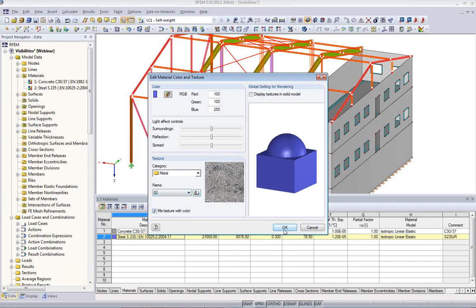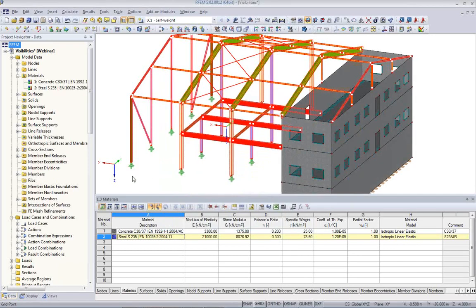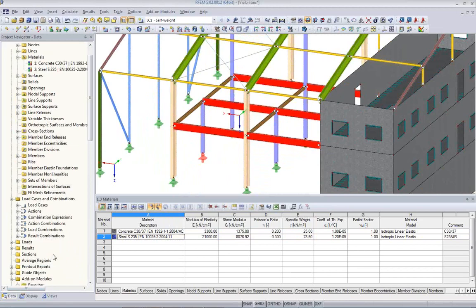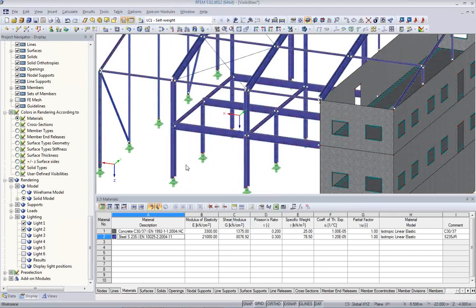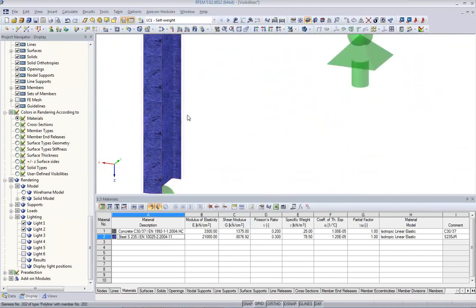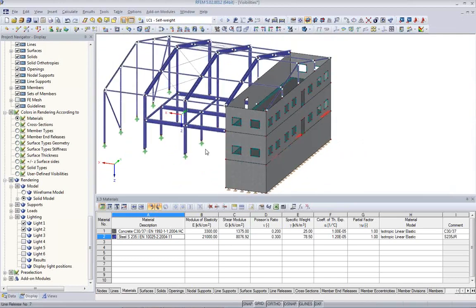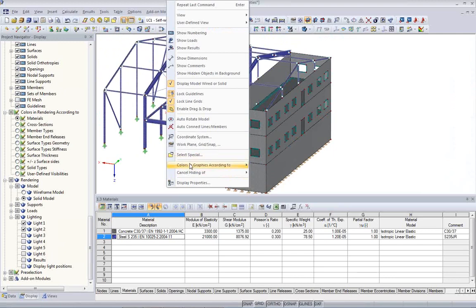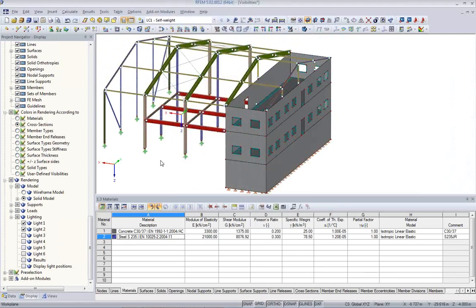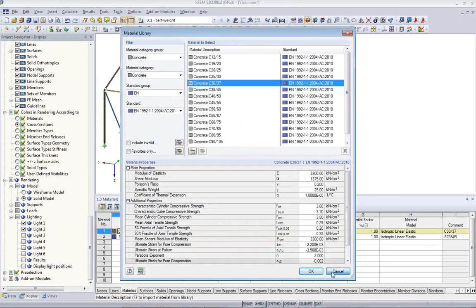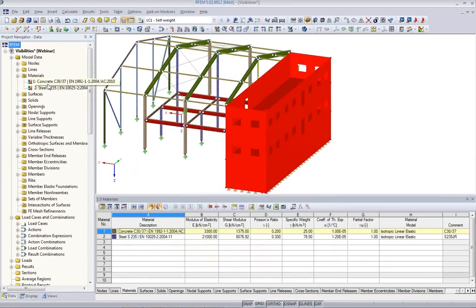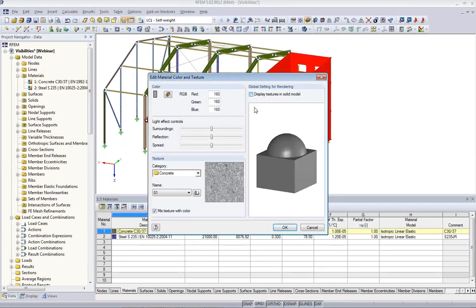Mix texture with color. Okay, display textures in solid model. If I do this, and I go to the solid model, and I need to display colors by material, then you see the texture in the material as well. Yeah? It's only visual things, not so important, I think, for everyday life, but it's possible to do stuff like this now in RFEM 5. Sometimes it's a good thing if you can do this.